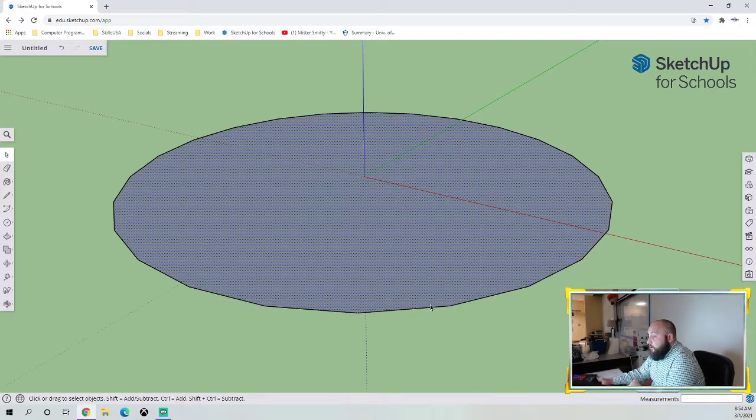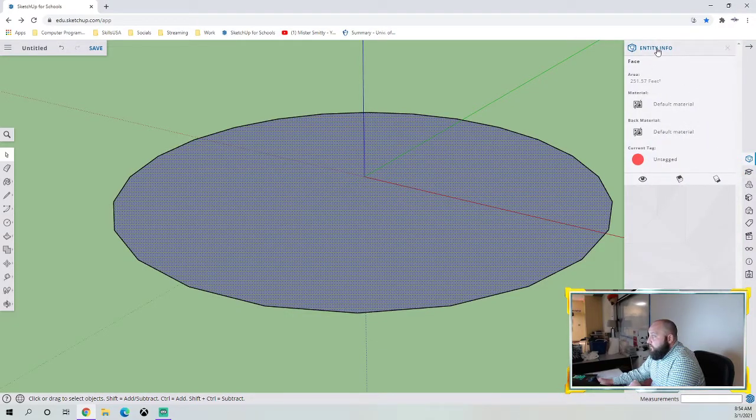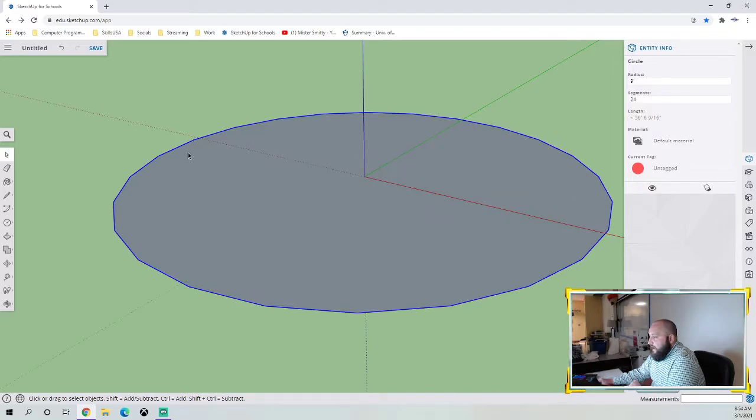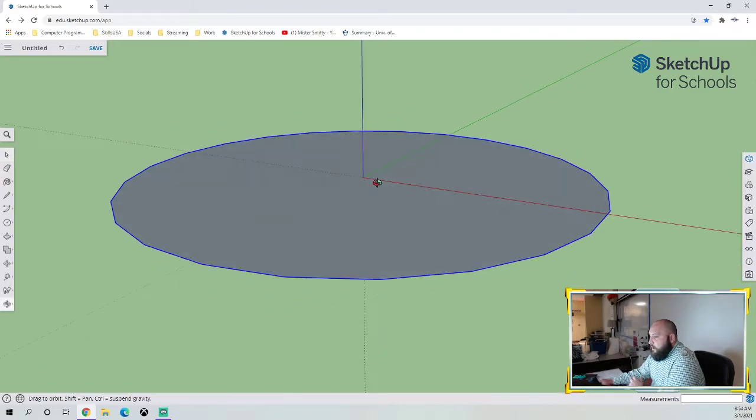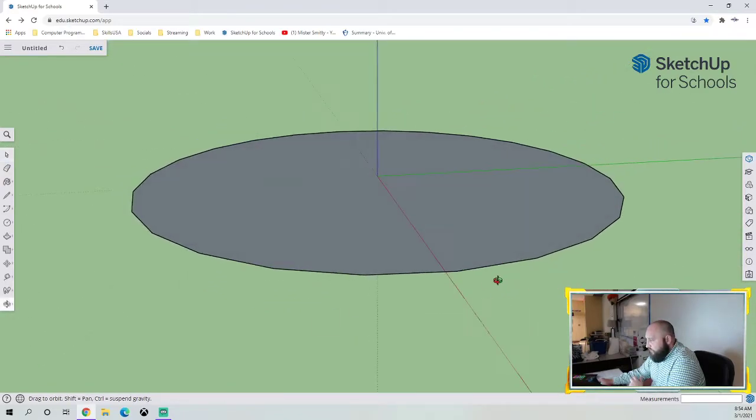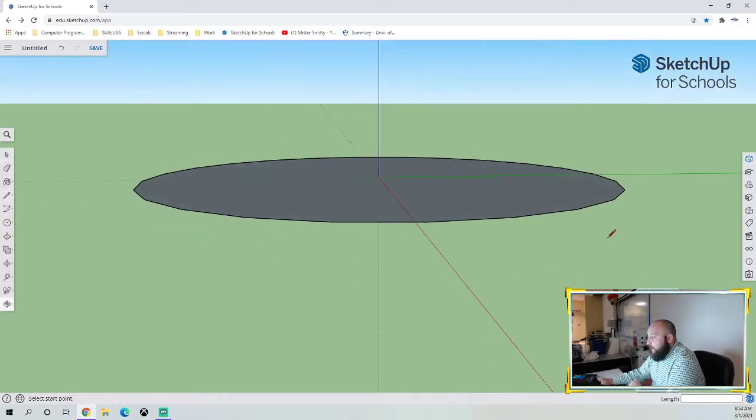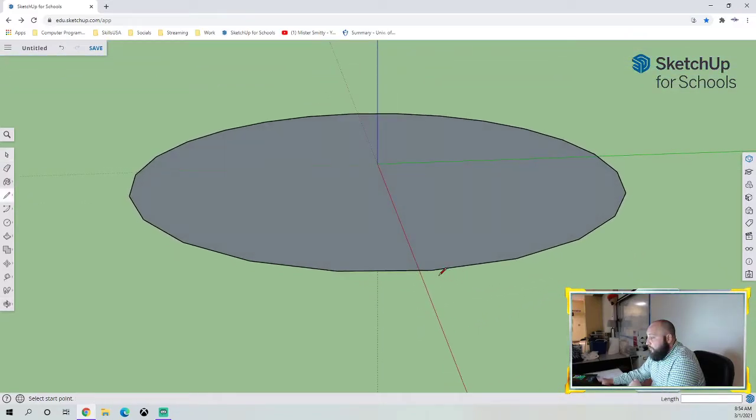Something I want to bring to your attention, if I click on the circle and I go over here to my entity info, and then I click on the outline of the circle, it'll tell me that that outline has 24 segments. So this is going to be important when we do our radial array. All right, so just like when we did our spring, we are going to start off by creating a geometry and then doing a radial array.